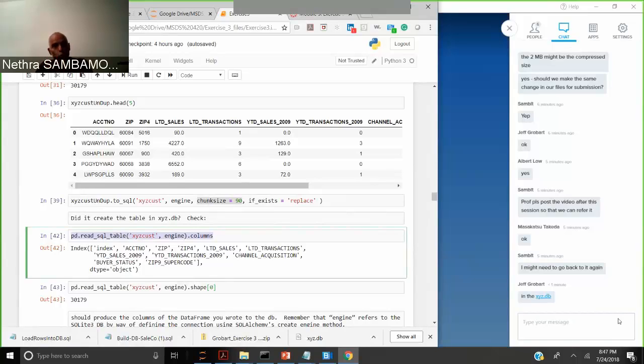In the XYZ DB. We posted it before to SQL. XYZ cust undupe. Undupe means all deduped records. To SQL is the method that helps us to post as table XYZ cust using the SQL engine, chunk size 90, if exists equal to replace. You have to do that. If you do that, it is in the XYZ DB now.